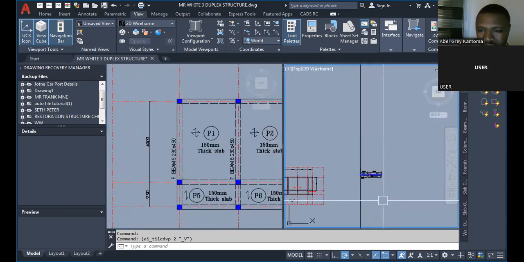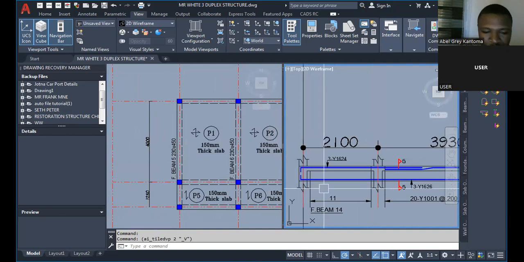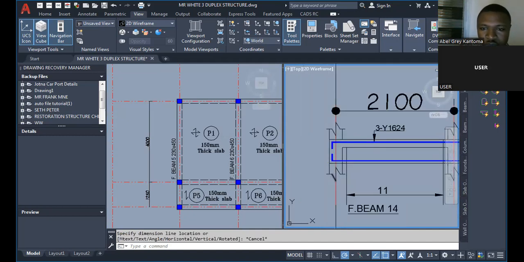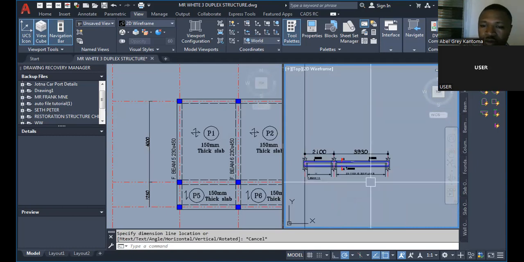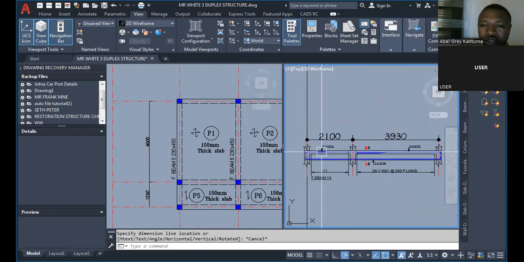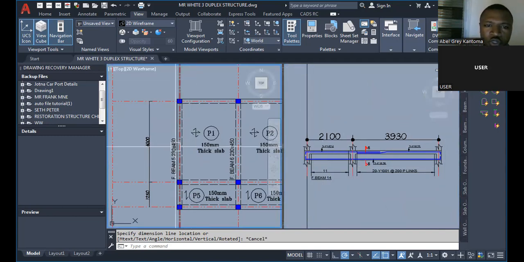All right, so now this beam, if you check the depth, you can see is 450 already. If you check the width of this column here is 230 already. So they are all similar. Is a 230 by 450 beam. The only thing we need to change is the spans of this beam to suit this one, because it's not the same with this.